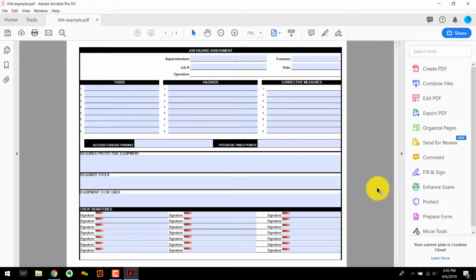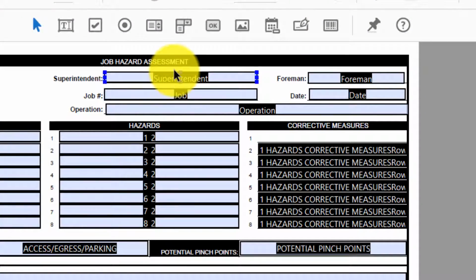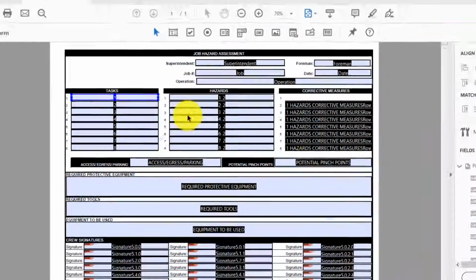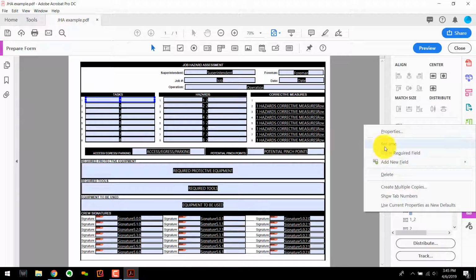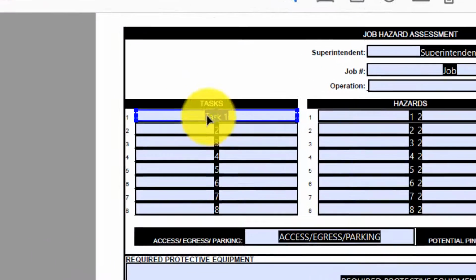And then the other piece, I'll go back to prepare form, is labels. Okay, these labels make sense. Superintendent, job, foreman, date, operation, looks good. 1, that's not a real good label because I have 1 through 8 in 3 different places here. So I'm probably going to want to rename that. I'll just right click and rename. I'm going to call that task 1. All right, now that label makes sense.